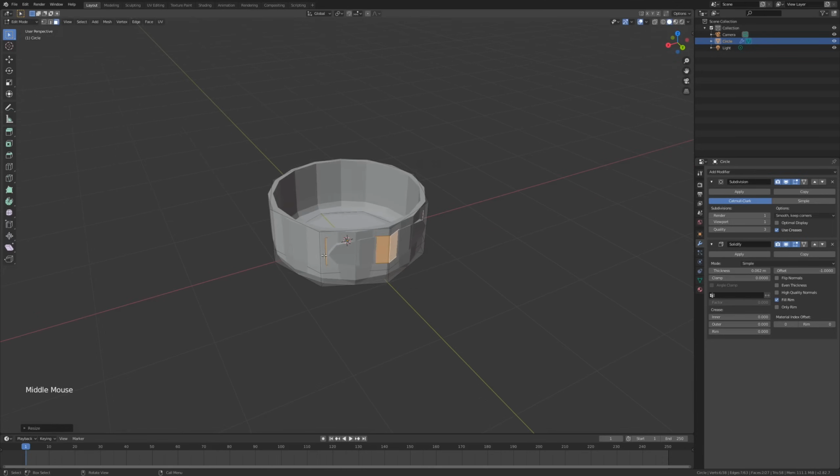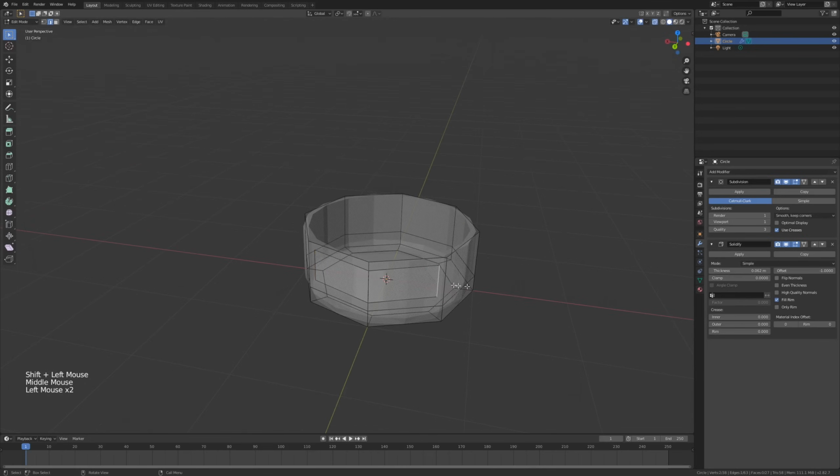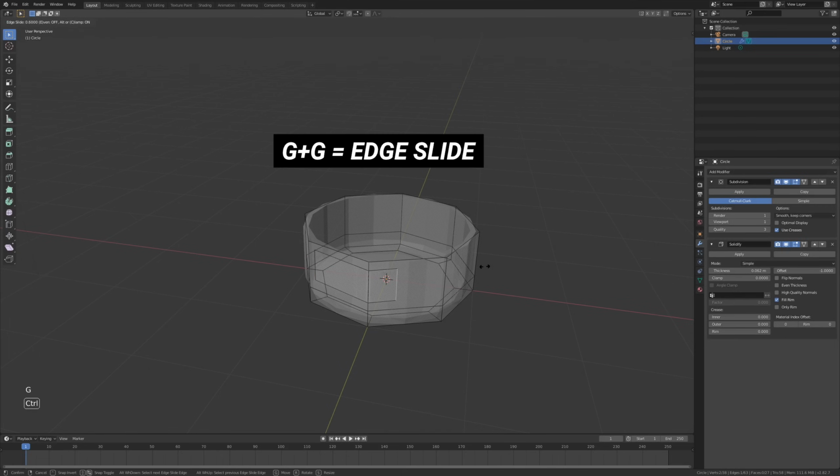It's going to intersect a little there. I'm not too worried about it. And I'm pressing 2 to go into my edge select mode here and here. And I just want to move these in a little bit. I'm going to press G twice with that edge selected. And then if I hold Control, I can look down in the top left, edge slide. I'm just going to pick any value there.